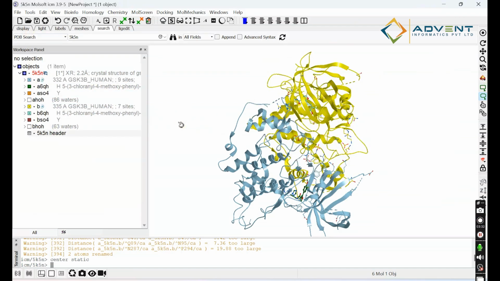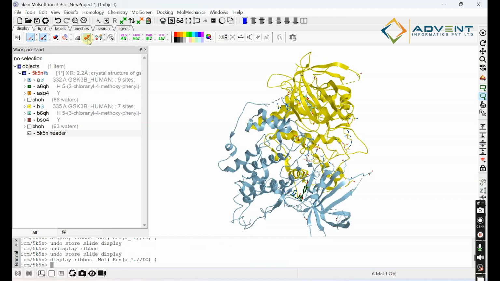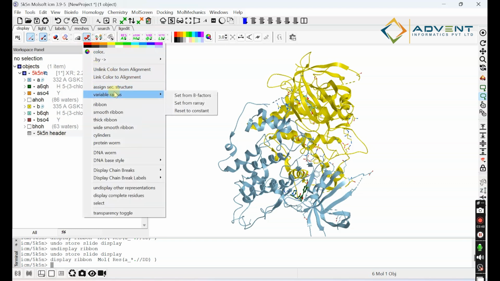Now if you want to change the representation of your protein, you can go into the display tab. So in the display tab, in this ribbon representation, you can always toggle this on and off. If you long press on this, you will get different options. You can change your representation from ribbon to cylinders or protein worm, whichever you want to make.